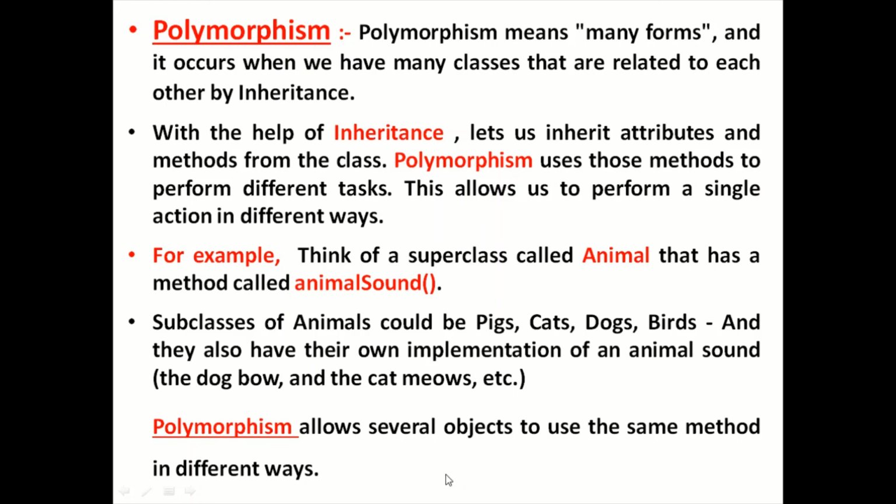It shows that polymorphism allows several objects to use the same method. We are using the same method of animal sound, but in different ways. The pig says it in a different way, wank. The cat says it in a different way, meow. The dog says it in a different way, bow. But we are calling the same method, animal sound, and we show it in different ways. That is polymorphism. Clear?